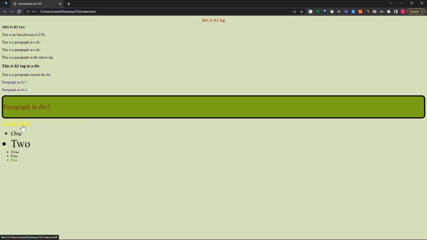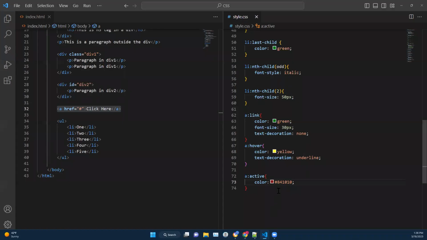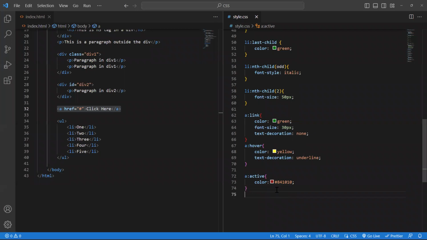So this is the normal link state. When we hover onto it, the color is yellow and underlined. When we click it, it changes color to the brownish color we specified. That's the active state. So that is another one. Which other property can we do? Let me see. Okay, so after the active, we already have the link. So that is for link.